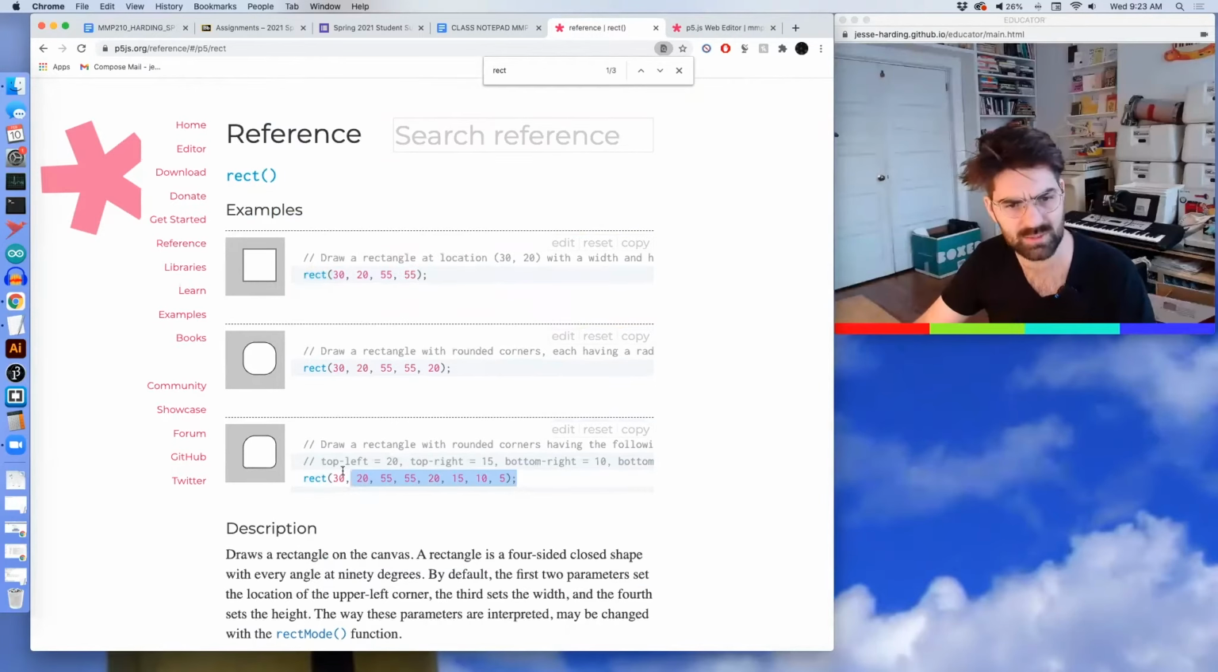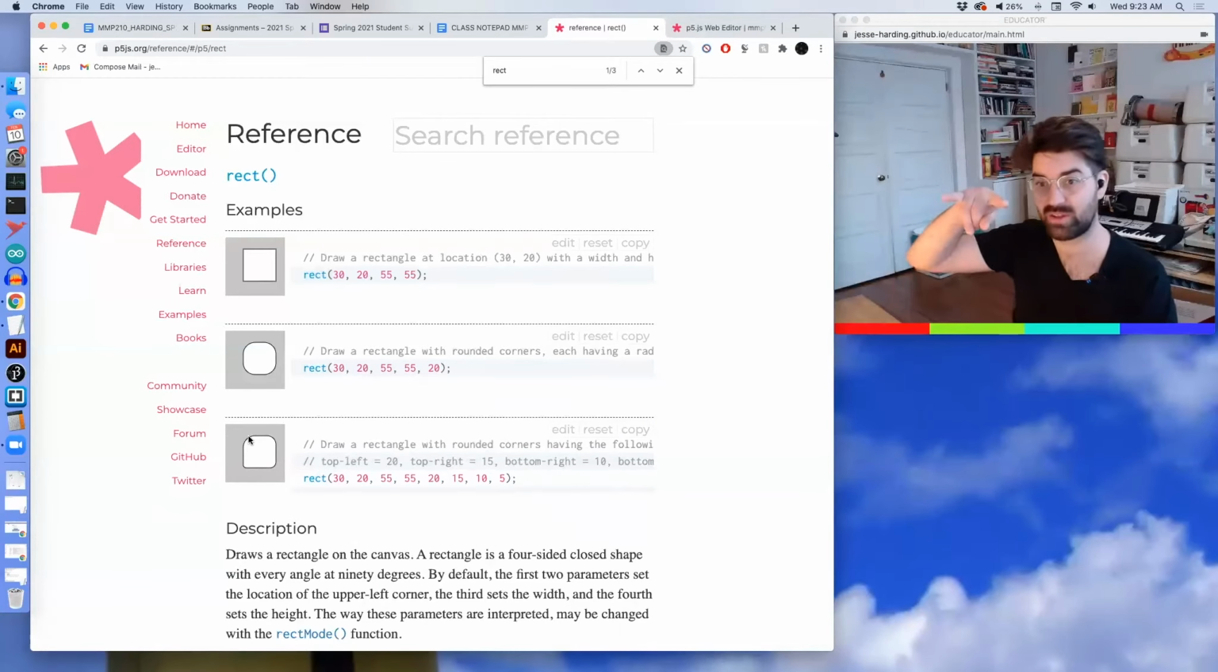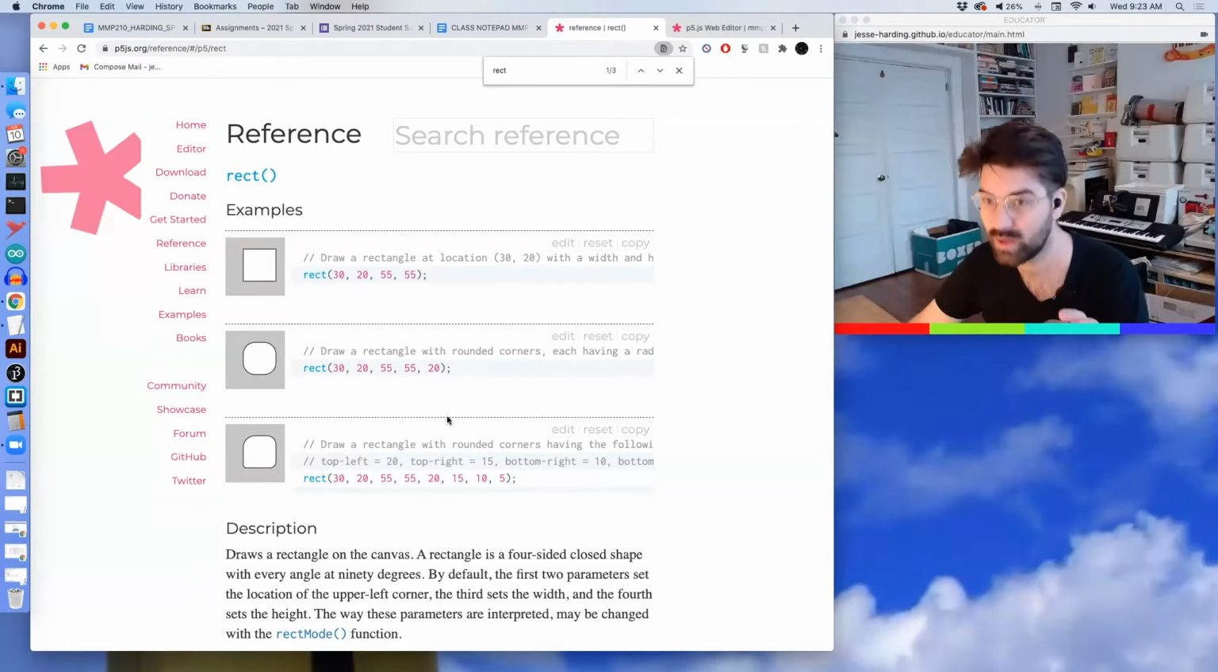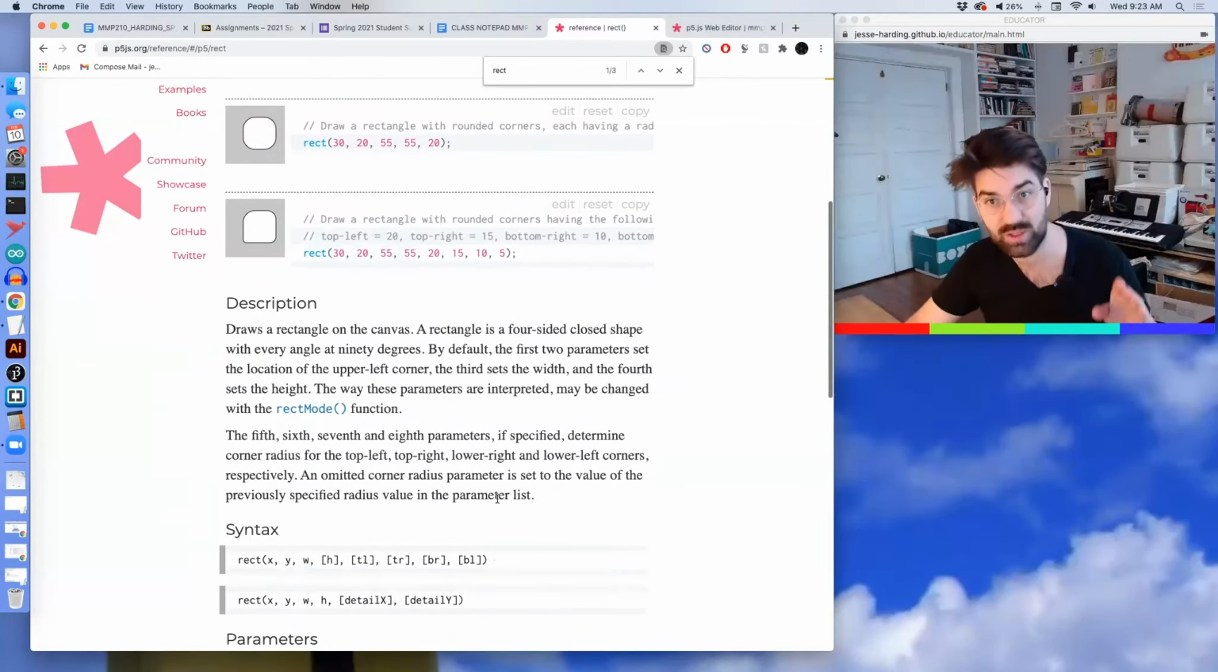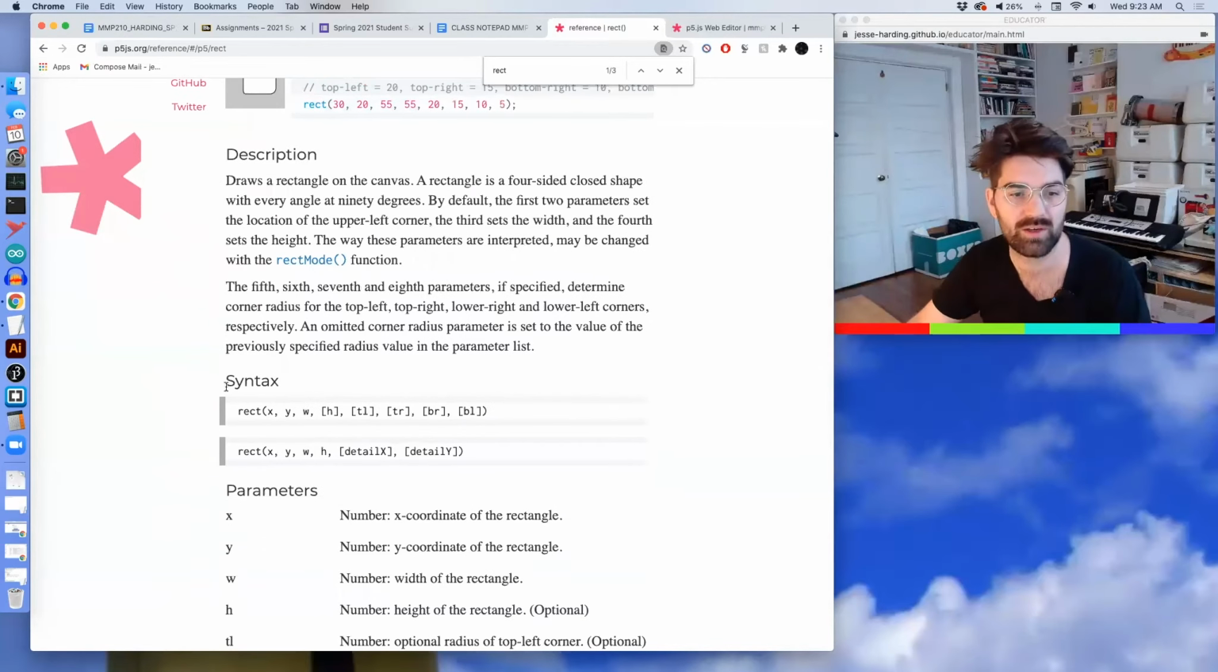But wait, what is this? This one has a bunch of different parameters. These further parameters are for rounding the corners. It'll specify the radius that we're going to round the corner at. We're not going to round our corners, so we don't need to worry about that. But remember, if we keep scrolling down in this window, under the syntax header, we're going to find a bit that shows us what the parameters are.